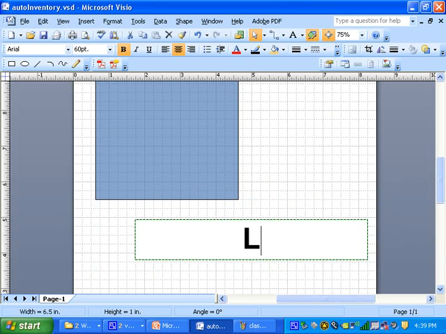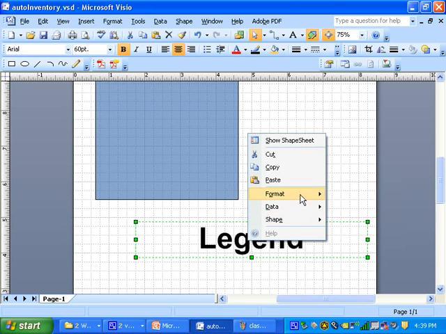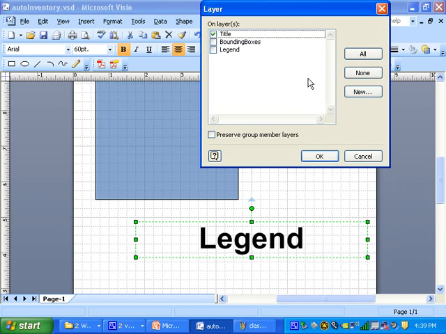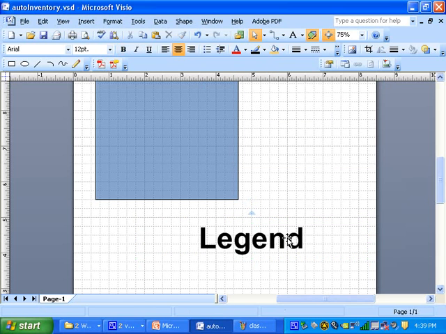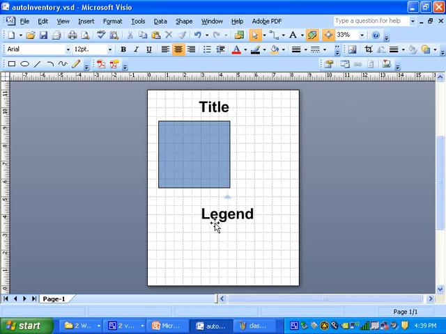And again, I'm now going to send this to the legend layer. Notice I duplicated it, so it was on title, so it still remembers that it's on title, but I can deselect. It's now off of title, select legend, that's where it is. Okay, so I've got 3 objects on my diagram: a title, a bounding box, and this legend. So I've added things to my layers.